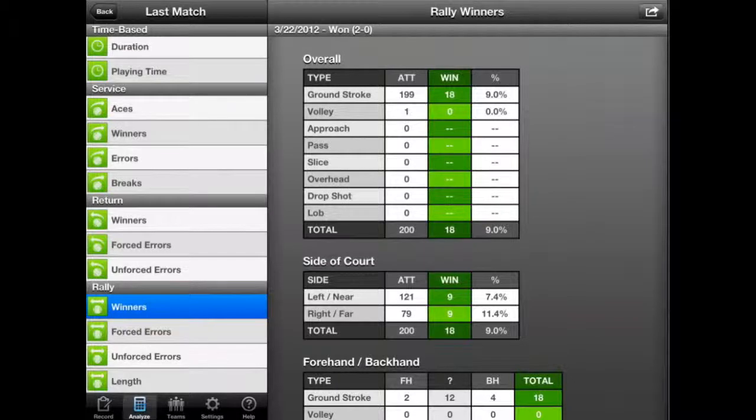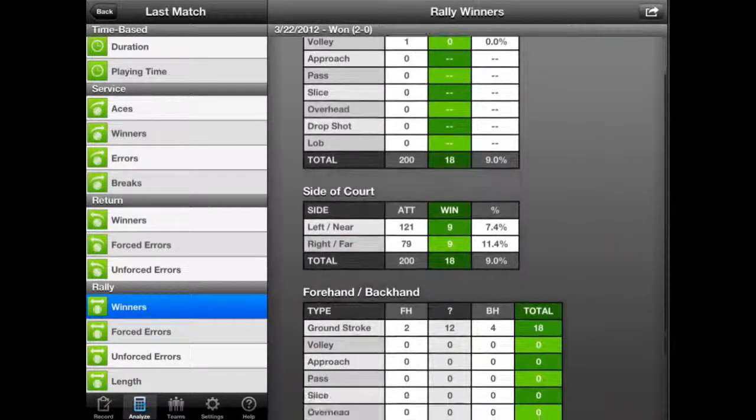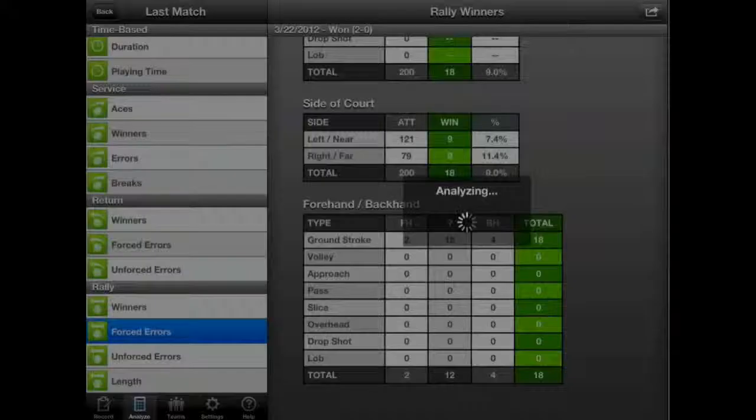Rallies, again, very similar to return, except these are now all of the shots after the return of serve. You can see that it's broken down by shot type, volley, approach, pass, slice, etc. If you weren't recording those specific stats, they'll just be blank here. But if you were, they would be filled in. And you can analyze that by side of court, and also, again, forehand, backhand, if you were recording those stats.